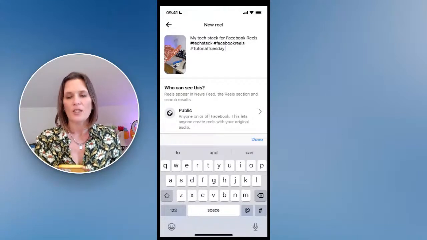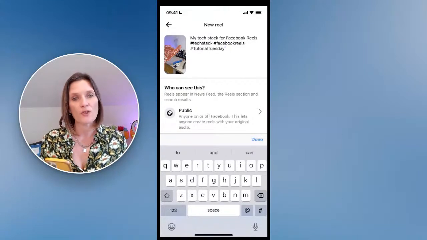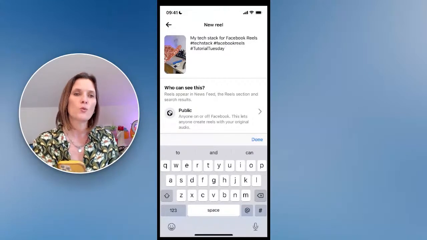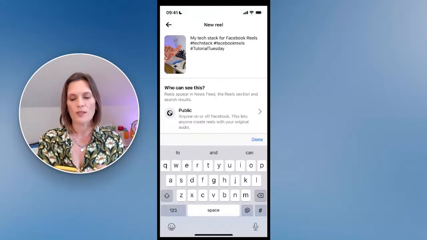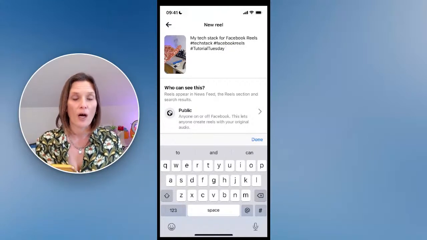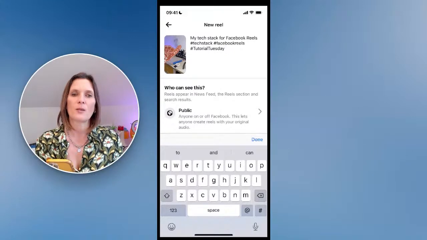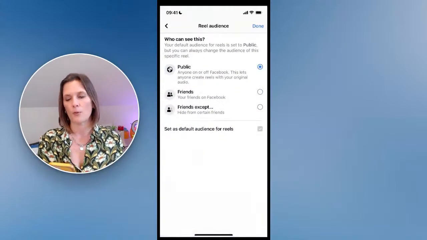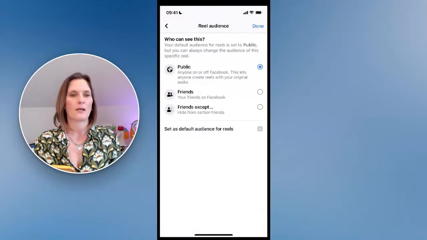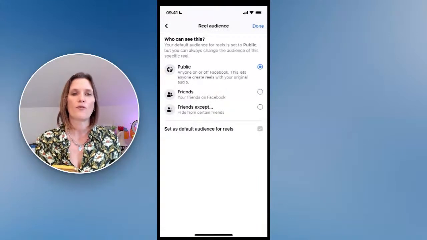Okay, so I've done that. So all you've got left to do is you can actually choose where you want the reel to go. So you can see, because this is on your profile, at the moment it's showing it's to the public. So if I click the public option, it actually gives me the option to send to friends or friends except. So that's one of the lists that I've got in my thing.